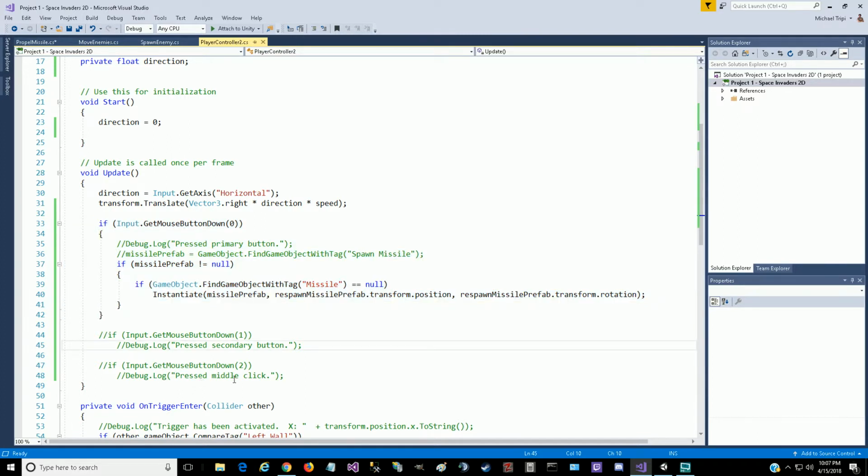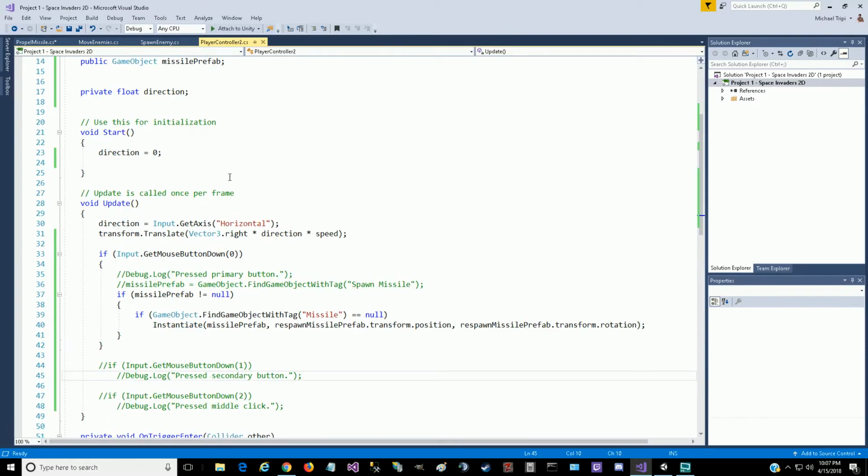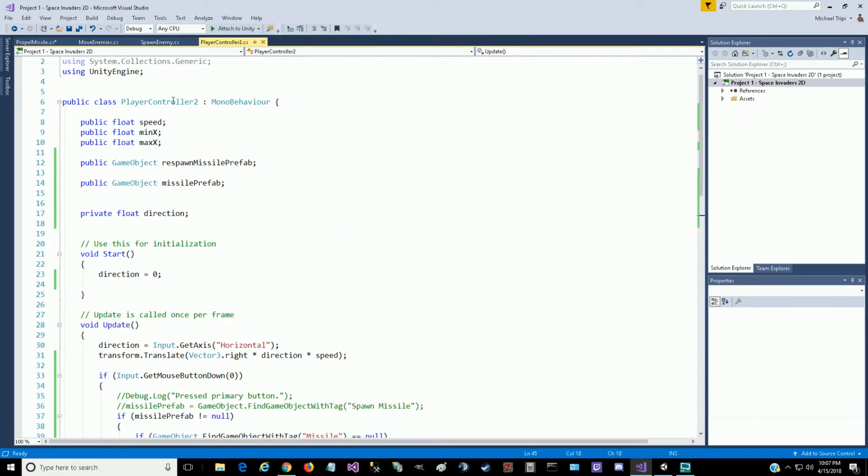I commented those out. I left them there in case we have a future feature in this project that requires it, so we can have it already there. Now, a couple of things I had to set up on the player controller that were not there before, and it's basically these two things right here.